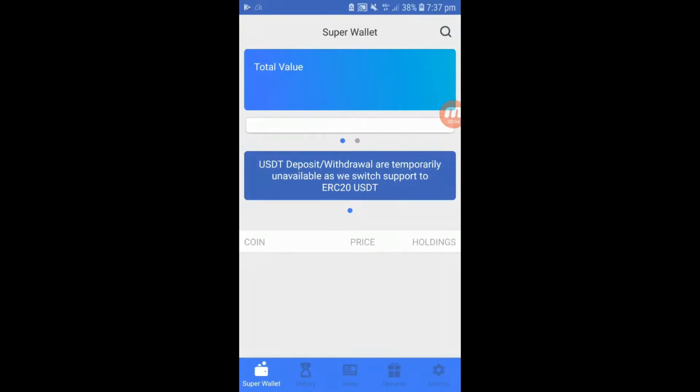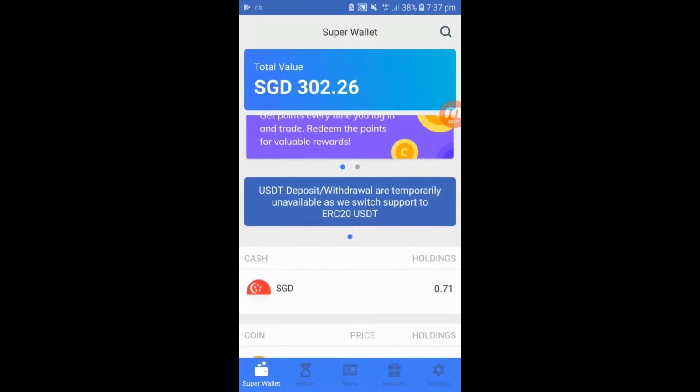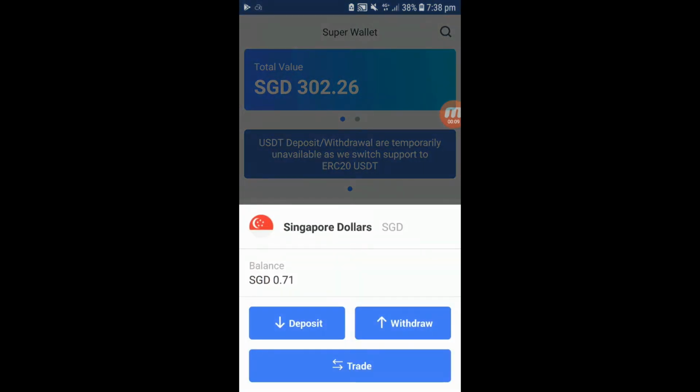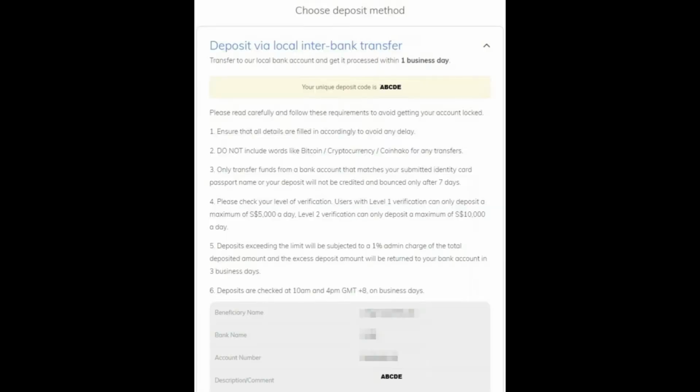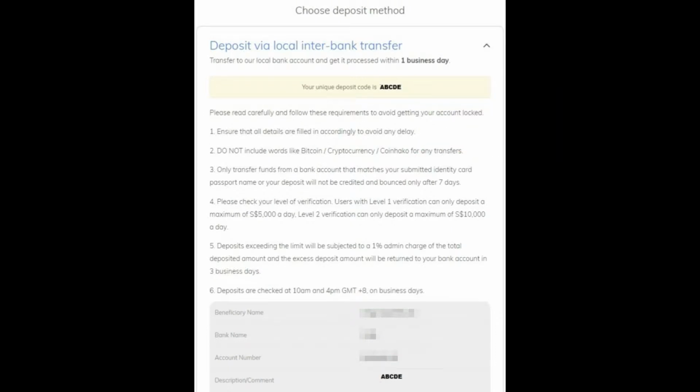Once you log in, look for the cash. Then press the cash. You see I only got 71 cents. And then you press the deposit. And you will have your unique deposit code that you have to key in your comments bank deposit area.